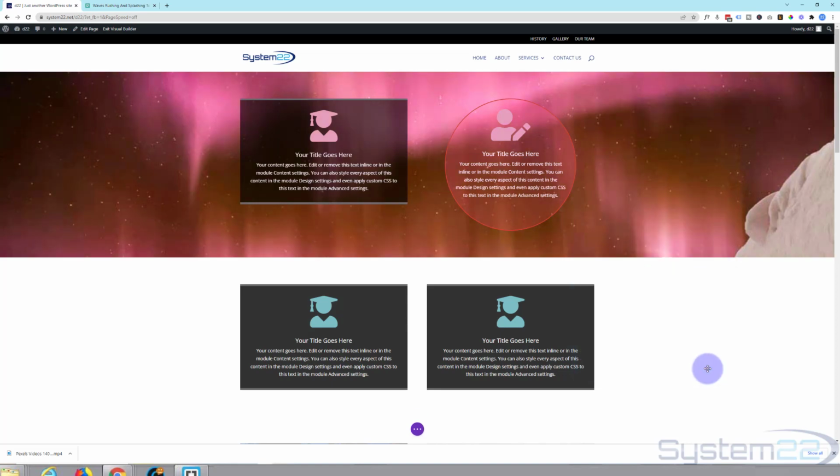So let's save this and see what we've got. Save the page changes and exit the visual builder. There we go. And when I put my mouse over that top section there, you'll see it's turning colours, and it's taking about three quarters of a second to do that. If I take my mouse off, it's going to go back to how it was. And if you're mousing around a site and something like that happens, it's going to get your attention pretty quickly.